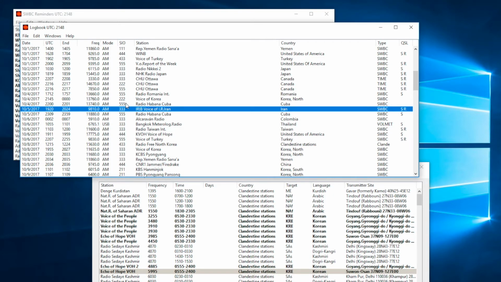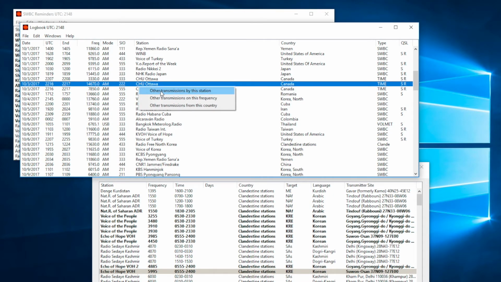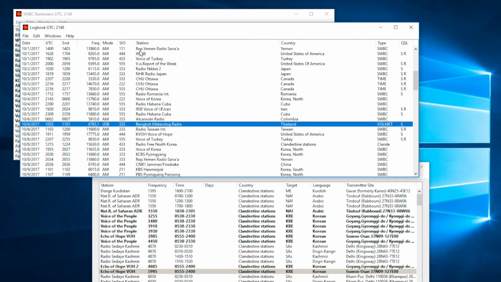And of course, entries in the logbook, you're able to right-click on those and again bring up some more windows if you want to see additional transmissions by that station on that frequency, and so on. The files for the logbook and the reminders are stored in the documents directory of your user account on your computer as simple files. They're accessible to you, so you can make backup copies of them if you like, which is always a good idea in case they were to get lost or damaged. It's always good to have a backup, and that makes it very easy for you to do.